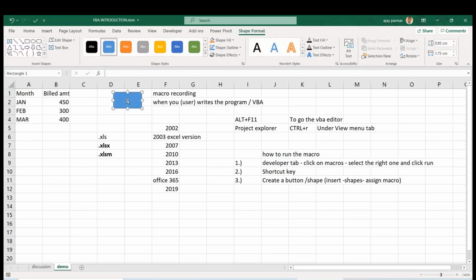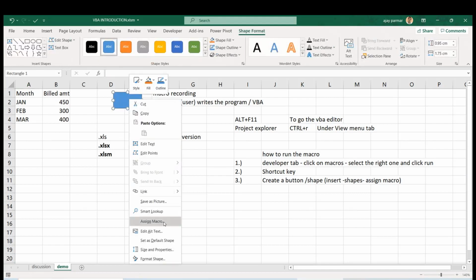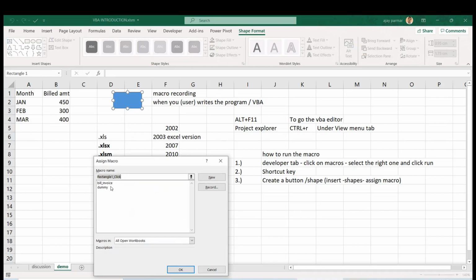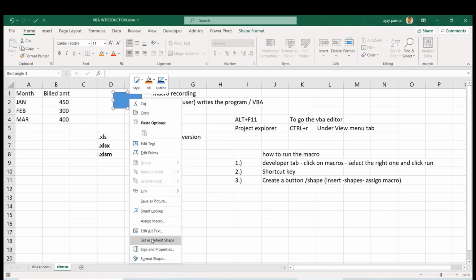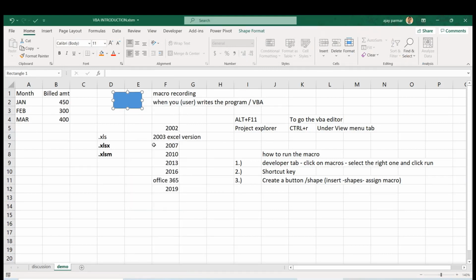Now this is just a shape. Right click on this and say assign macro. And then you give the name of the macro. That's it. Assign this. And now you see that a hyperlink sort of is created. You can even right click and edit this so that I should know which macro it is, for example, invoice, like this. So you can create the shape like this.